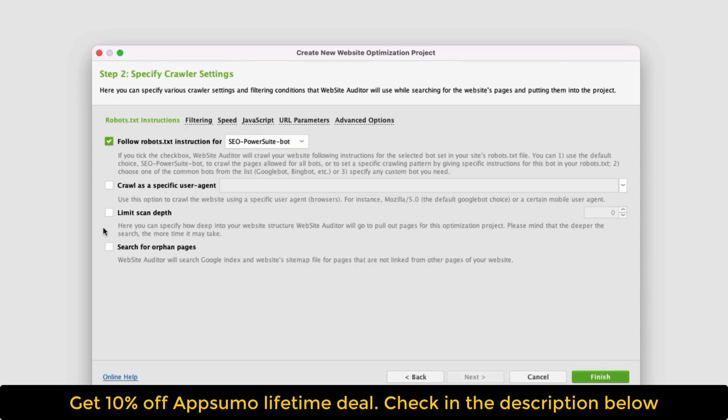And one more option is to search for orphan pages. It allows you to collect pages that are not linked to the site but are present either in Google's index or in your sitemap or both. Orphan pages will receive corresponding tags in the project showing the source where they were found in.